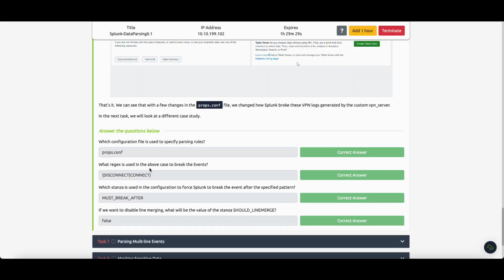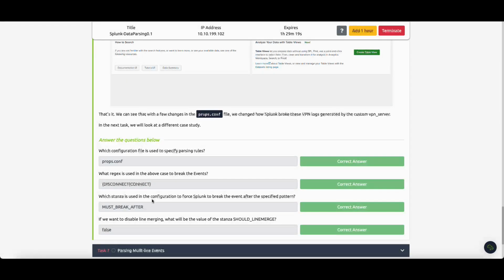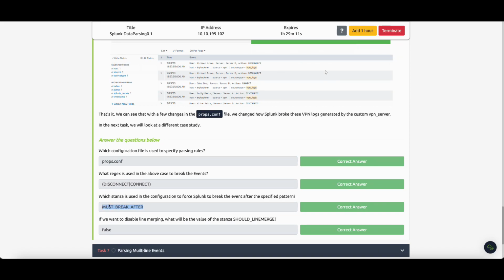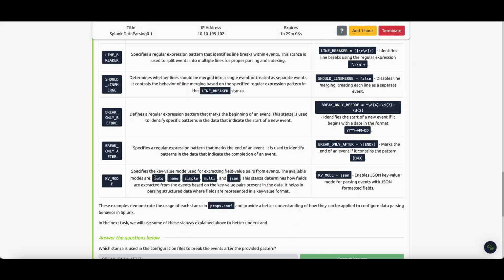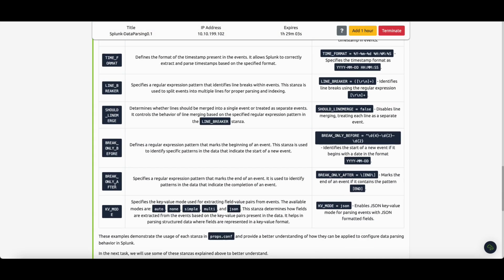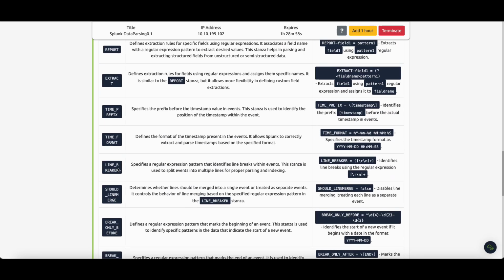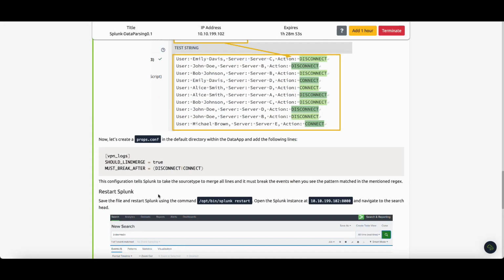What regex is used in the above case to break the events? The regex we use is this one. Which stanza is used in the configuration to force Splunk to break the event after the specified pattern? It is MUST_BREAK_AFTER. Let's try to find the MUST_BREAK_AFTER stanza in task 4. Where is it? Is it here or not? Actually, it's not here, but you can make a Google search and read the description of the MUST_BREAK_AFTER stanza.